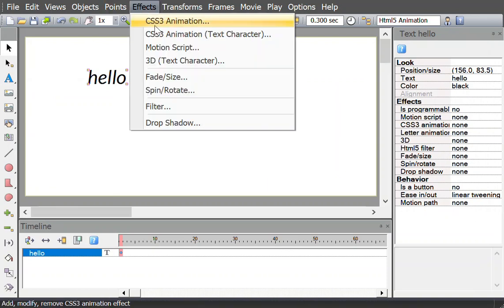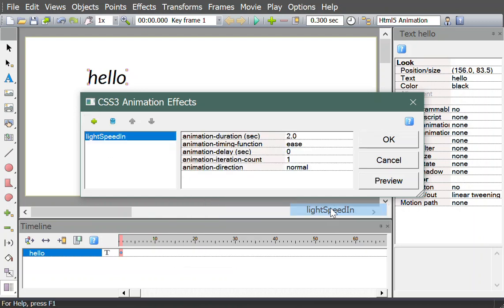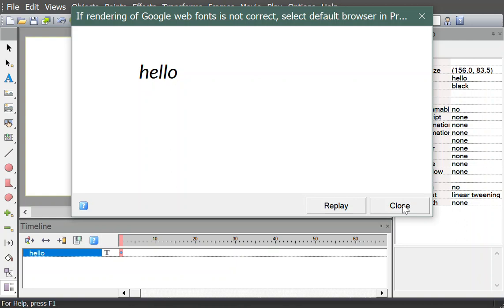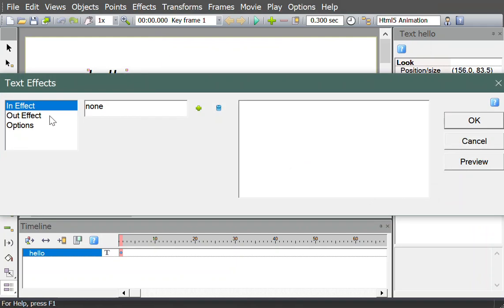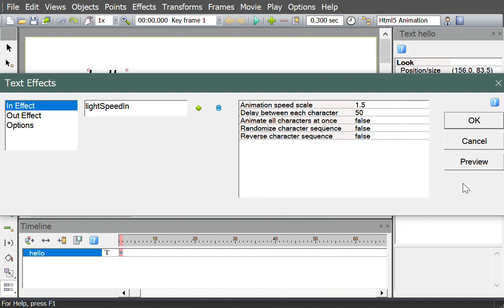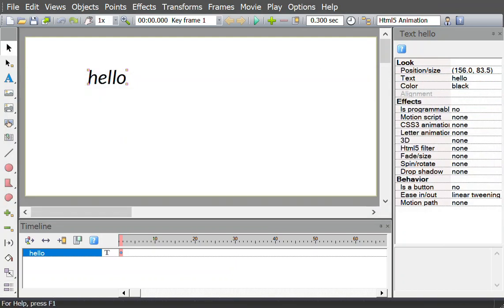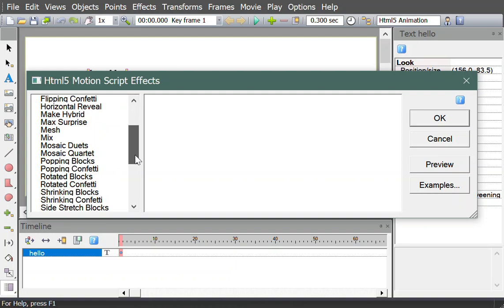Let's look at some effects. These are simple CSS effects at the word level. Light speed in, one of my favorites. We can also do it at the character level. A motion script effect, which is using an engine we developed. It's written in JavaScript. Mosaic duets.